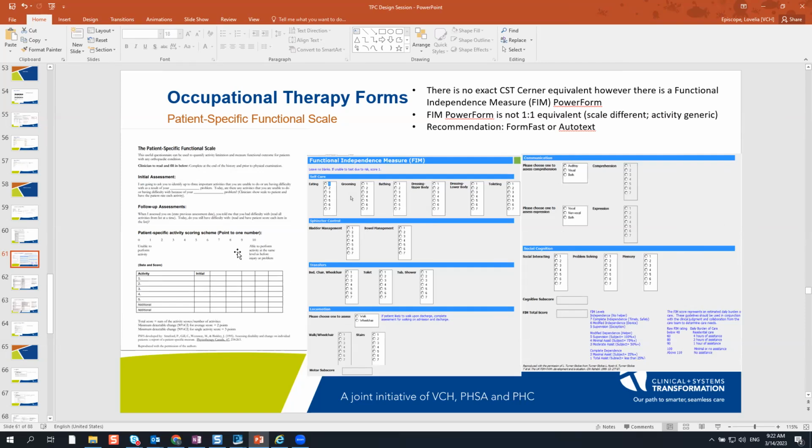Our recommendation for your patient-specific functional scale would either be FormFast again, or an auto text for your creation. What do you lean towards, Alex, for this one? Do you lean towards keeping it on paper like that and printing it off, or do you want to do an auto text like we showed with the drop downs?